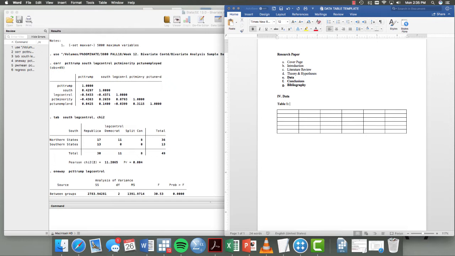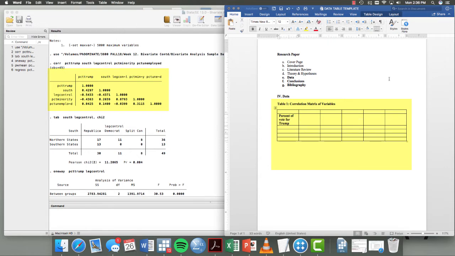So this would just be correlation matrix of variables. Very simple. Now we'll start here, and we're just going to put in the information as it appears in the Stata outputs over here, but we're going to give the variable names proper names, right? So this is % of votes for Trump.